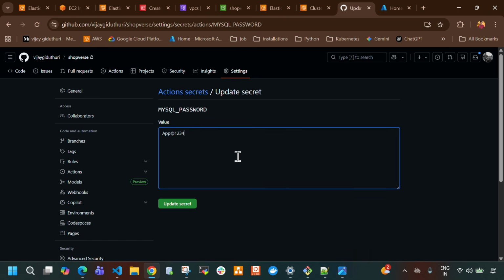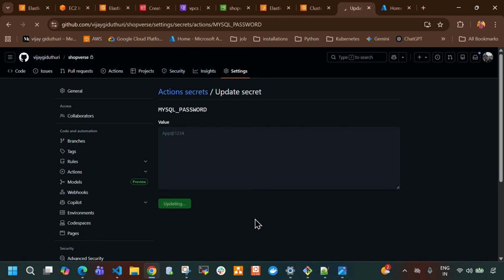Here our Go backend connects to MySQL using a regular user called shopverse, but not the root. And this will be the password for that user, and the backend uses this to log into the database and run queries, guys. That fetches products, creates orders, and everything, guys. So let me update this secret.